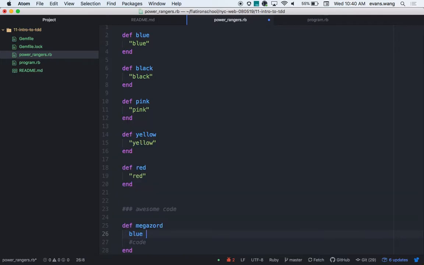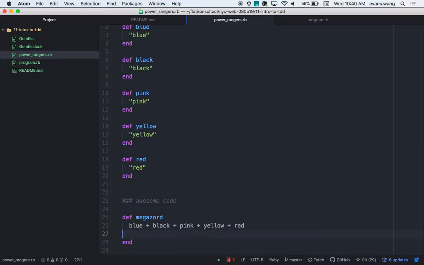So I'm going to do a little blue, and I'm going to do a little plus black, plus pink, plus that yellow, and a little red. And that's all I'm going to do. And this is, in theory, sort of combining all of them.